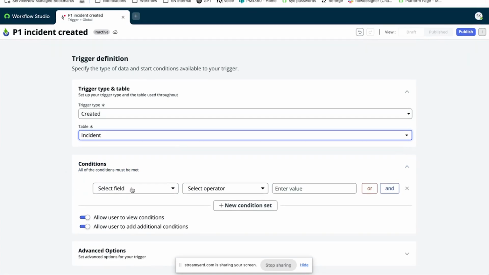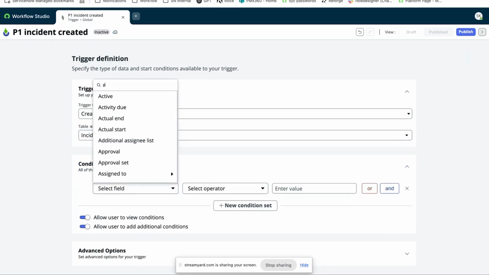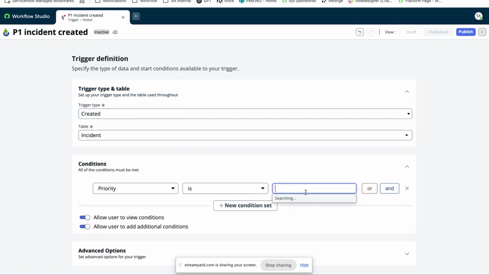I can configure my conditions, just choosing one condition, that priority is P1, so critical. Now, taking our focus to the two new toggles we have over here. One is "allow users to view conditions." This is turned on by default.